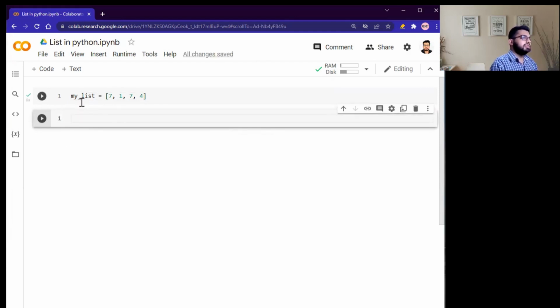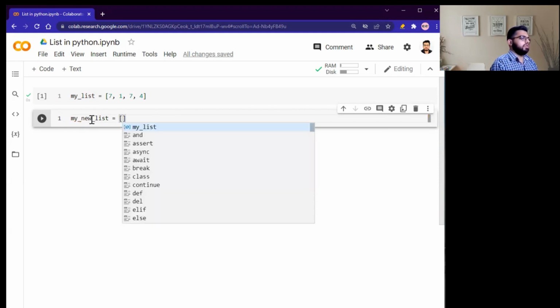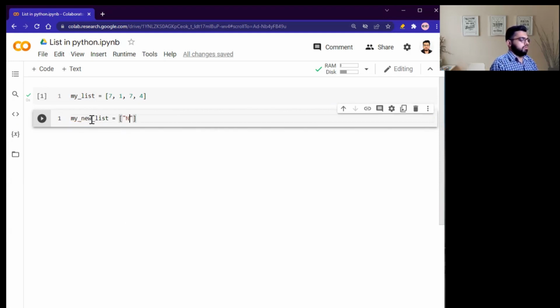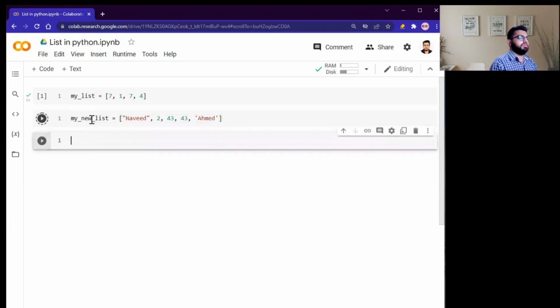Okay, we just made an integer list, but a list can actually hold different object types. It is not like an array, which should have the same data type. It can hold different data types. For example, I can also add a string. My new list equal to Naveed. This is the string. Now we will add some numbers, 2 3 44, then Ahmed. Shift enter.